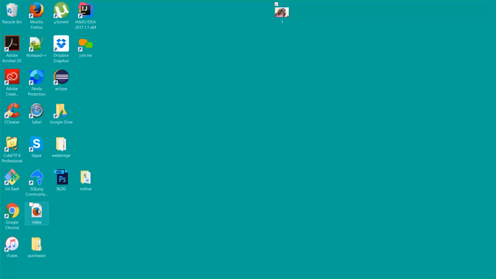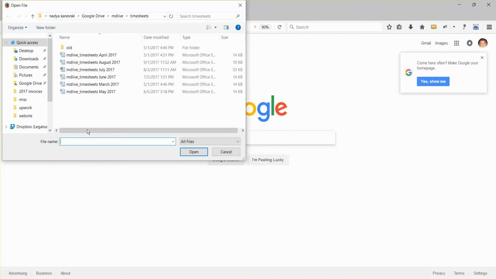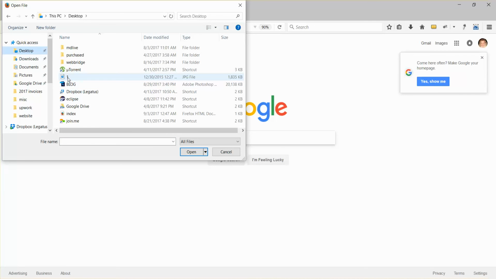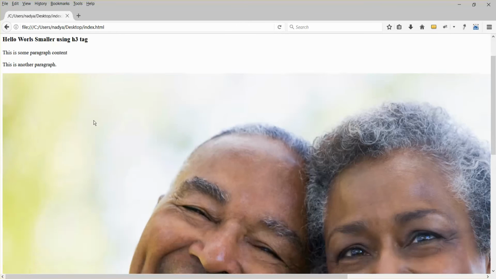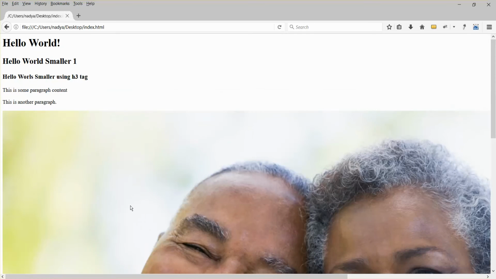So we have our page which we created right here. To open that page, we can open a browser, and then we can say just open file. In my case I'm using Firefox, but you can use whatever you want to. And then I'm gonna open this index.html. Here we go. This is your first page which we just created.